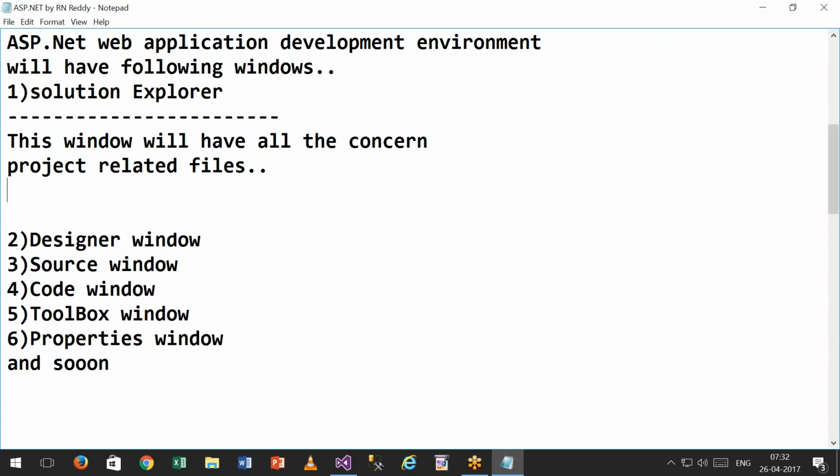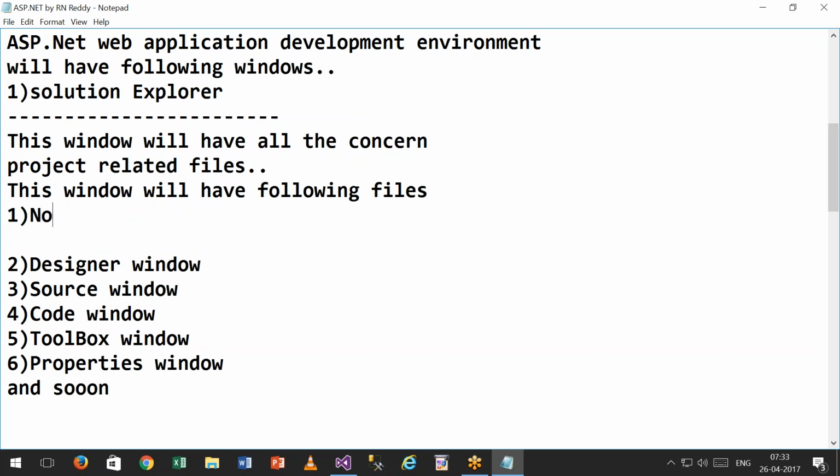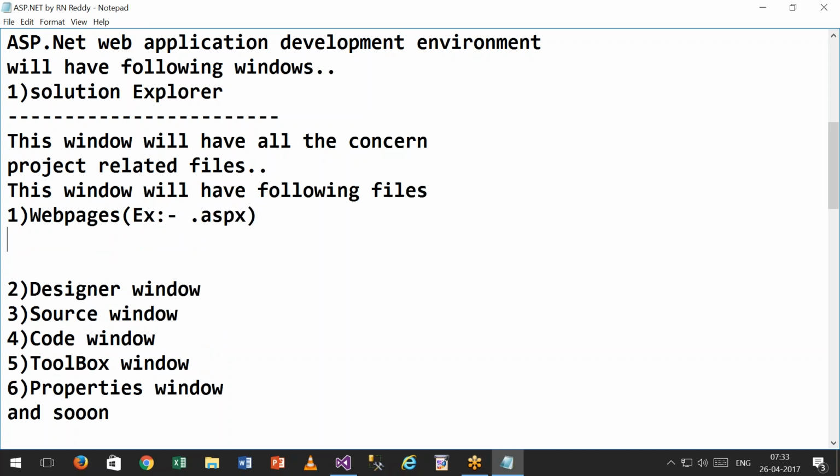Let's say this window will have the following files. Number one, normal web pages. The extension of the web pages will be .aspx. Number two, master pages. The extension of the master pages will be .master.